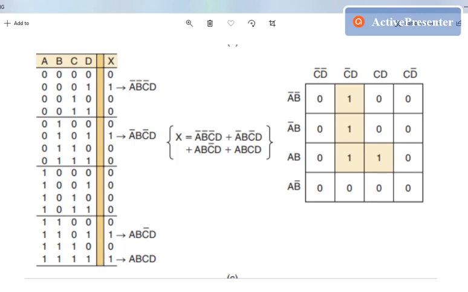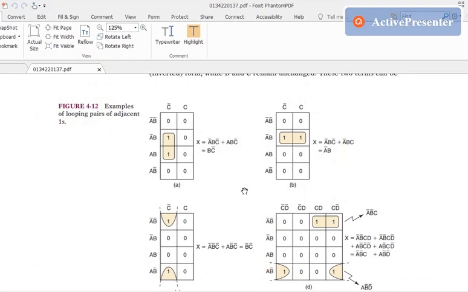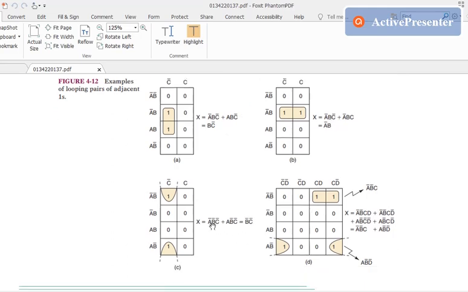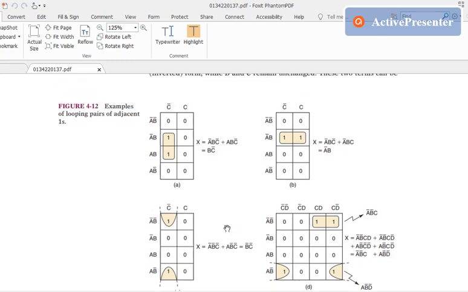So you can see another example. Here b and c are the same for both the expressions, but a is different. Here is a complement and here is a simple, so we get our common variables b, c complement. Also you can see here our a complement b is the same. Here we can see that b complement and c complement are the same.